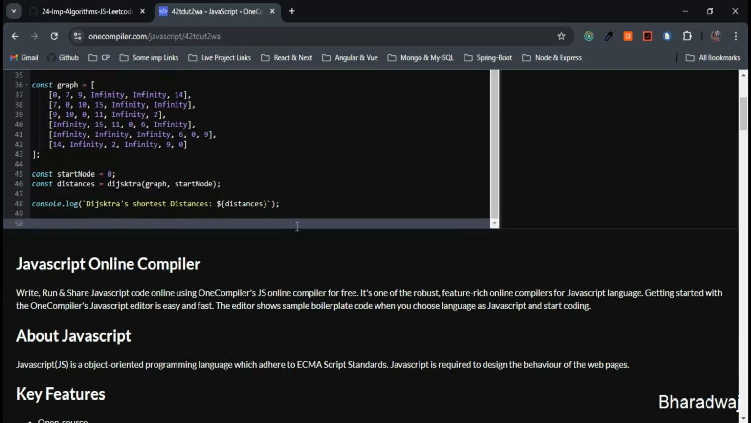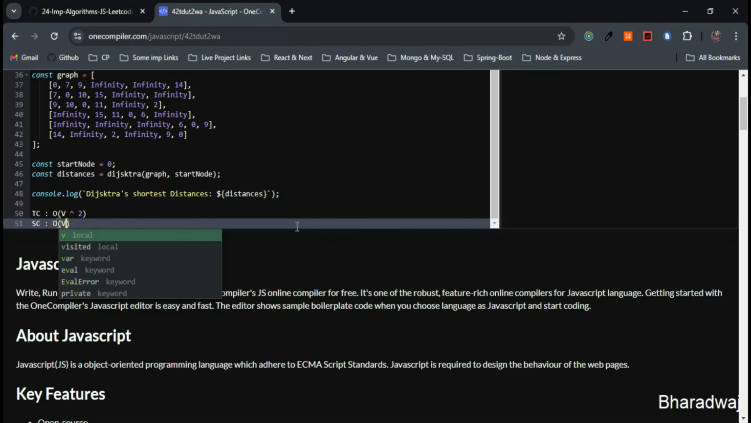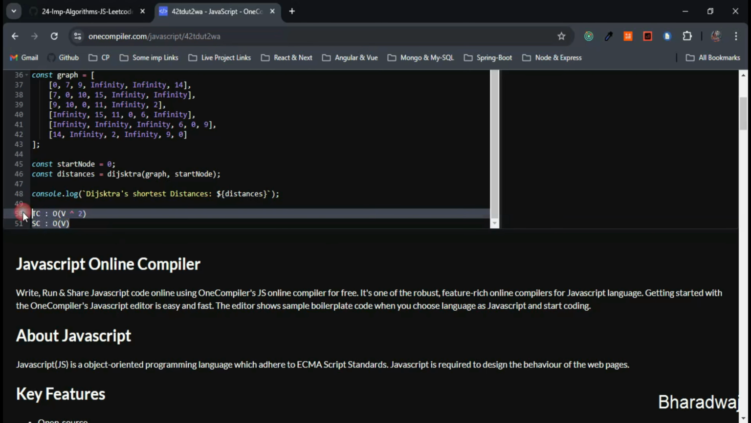So let's discuss the time complexity and the space complexity. So the time complexity would be big O of v to the power of 2 or big O of n to the power of 2 for adjacency matrix representation. So here, let me give here big O of vertices or nodes. So I'll just give big O of v to the power of 2, and the space complexity would be big O of v. Nothing but we are storing the distances and the visited nodes as well, right? So here the overall space complexity would be big O of v.